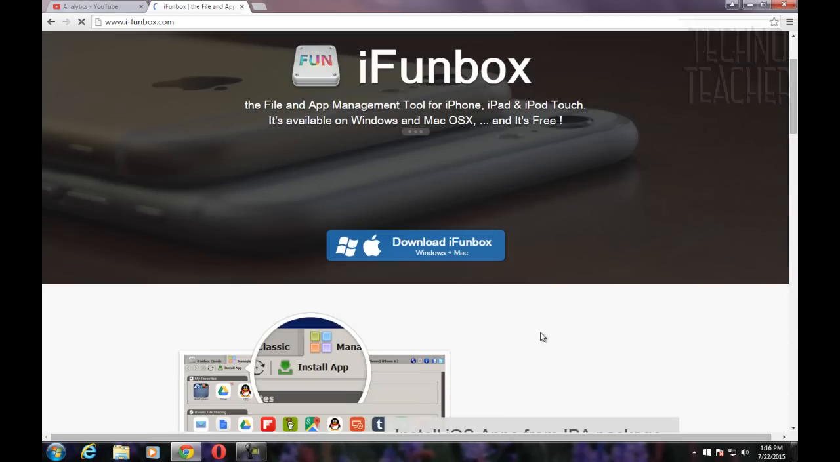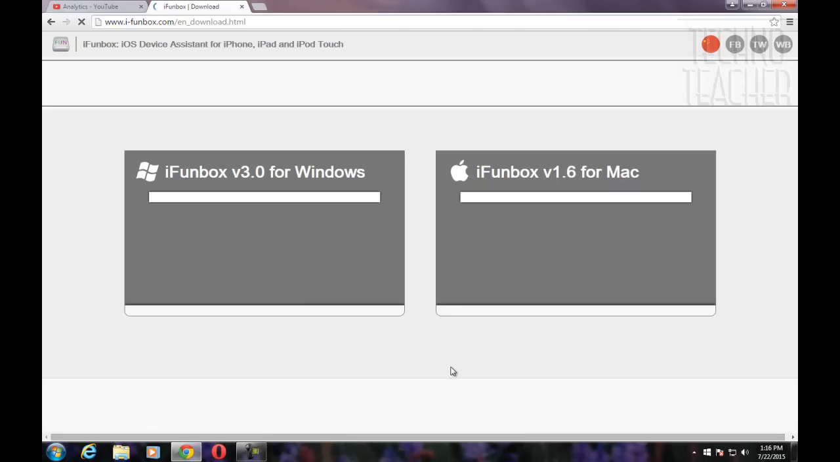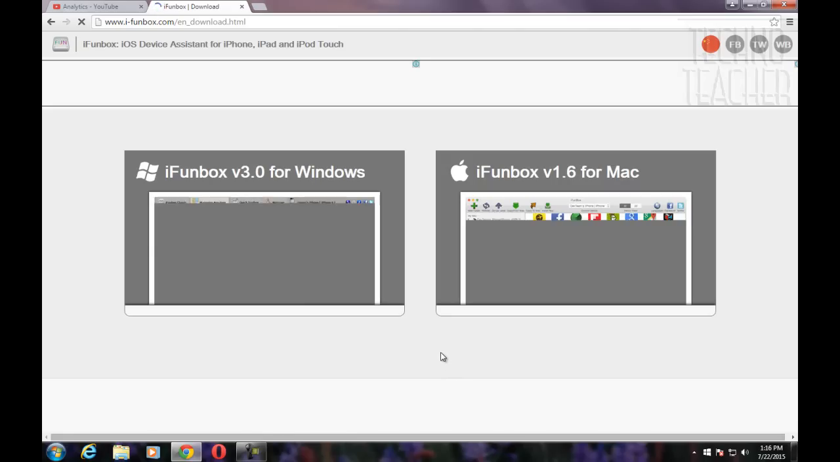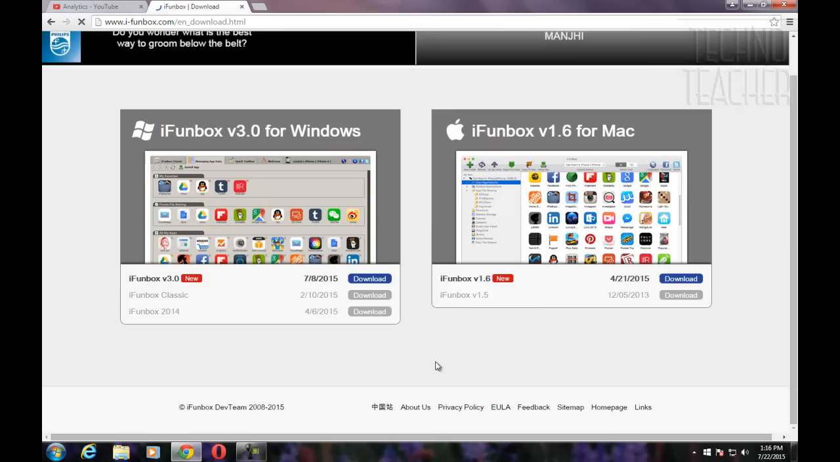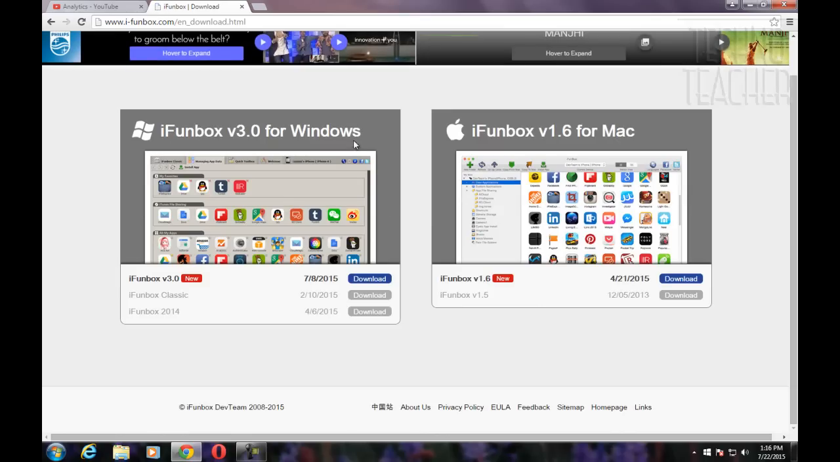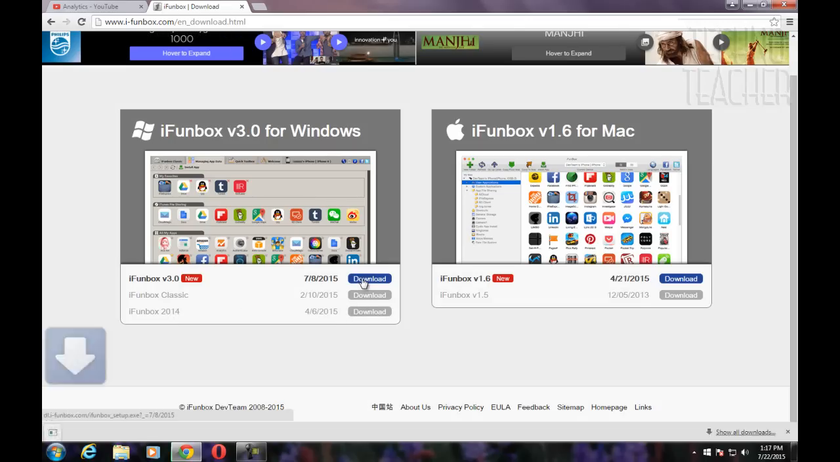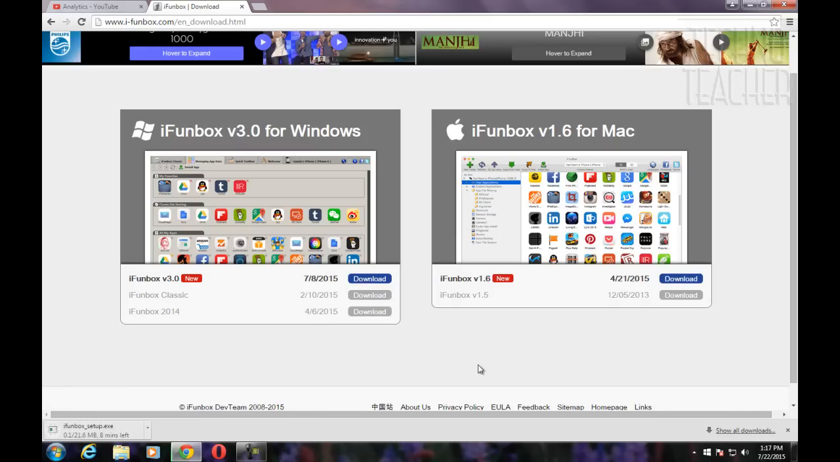Please open any web browser and type www.i-funbox.com. The link is provided in the description for you. You should be redirected to the website as shown in the video. As you can see, you can find two softwares available, one for Windows and another one for iOS. So download the one which is relevant to your operating system.